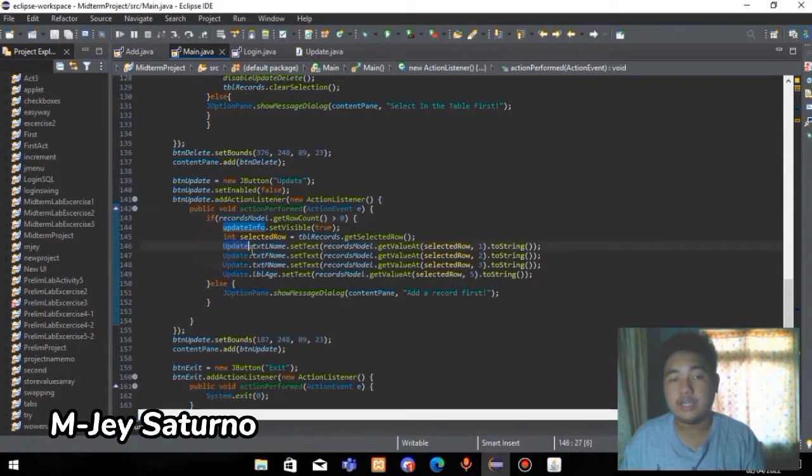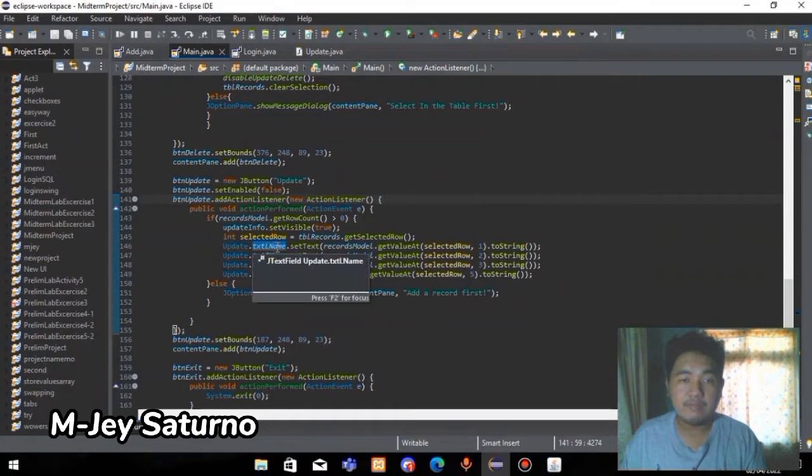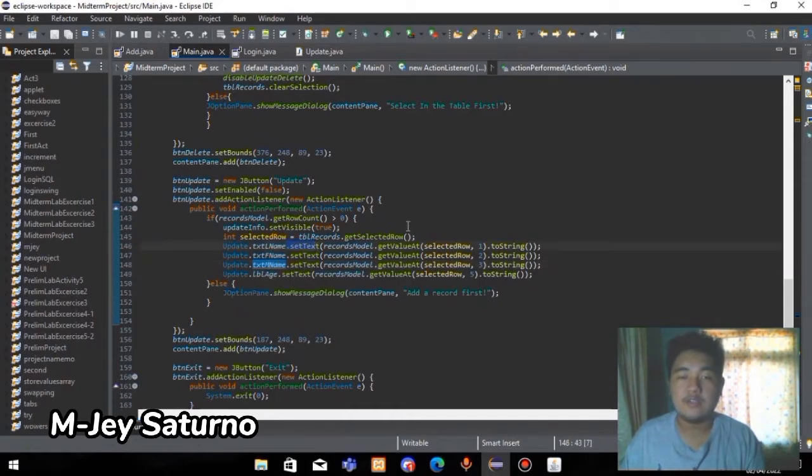Now here, the first here, update.txtl name is first is the update class. TXTL name is the text field for the class name, TXT last name, TXTF name for the first name, TXTM name for the middle name. Set text, you can set the text of the JText field.